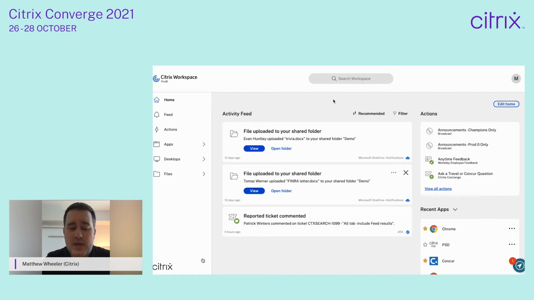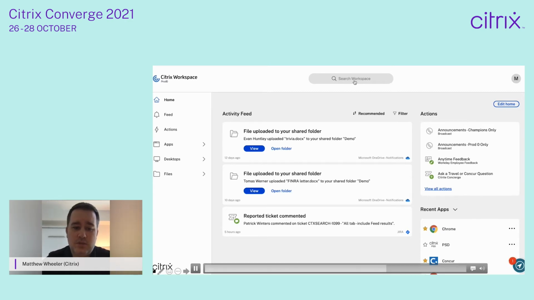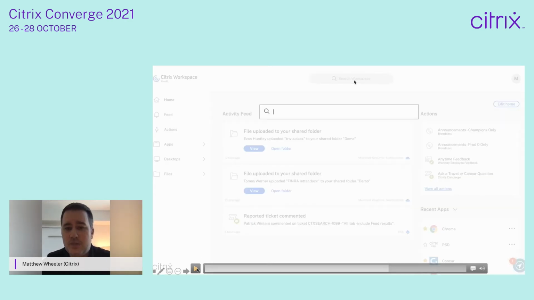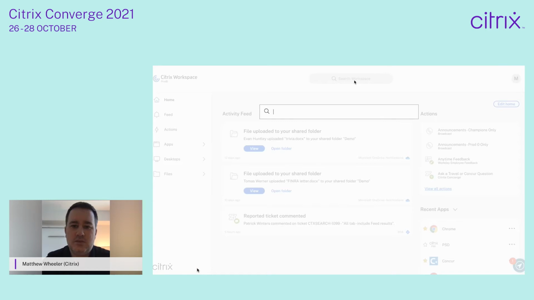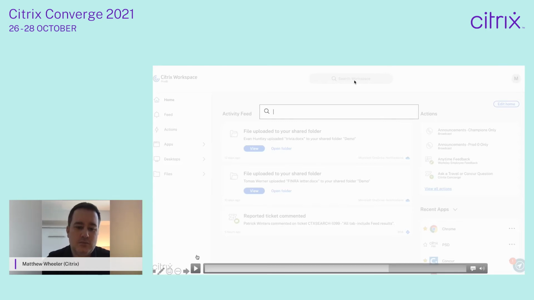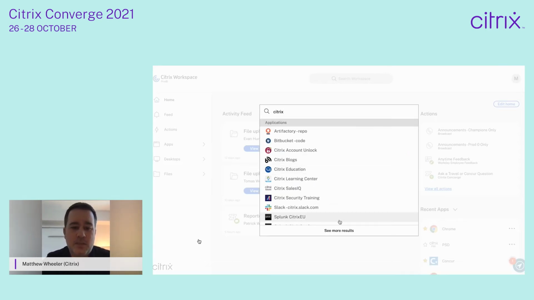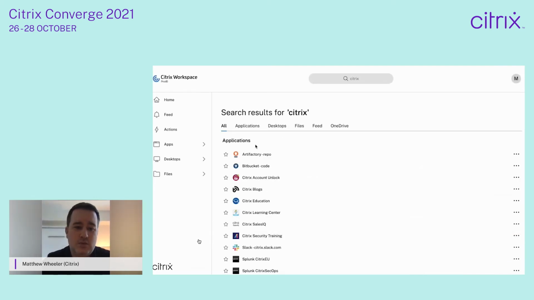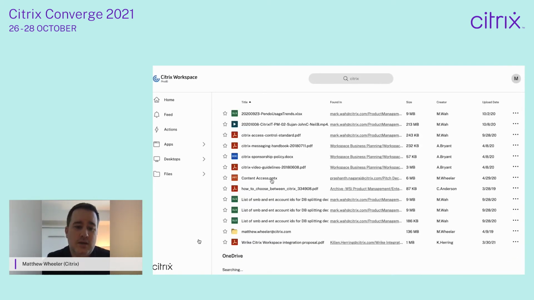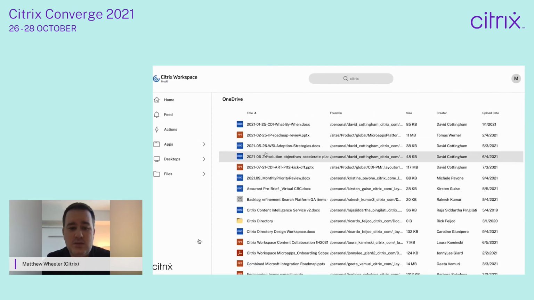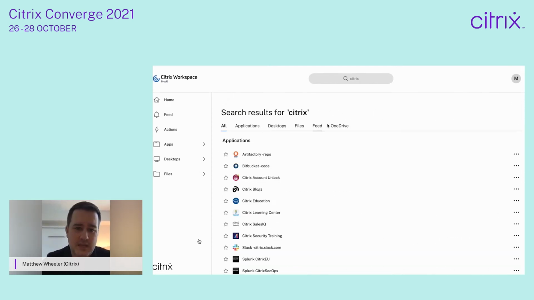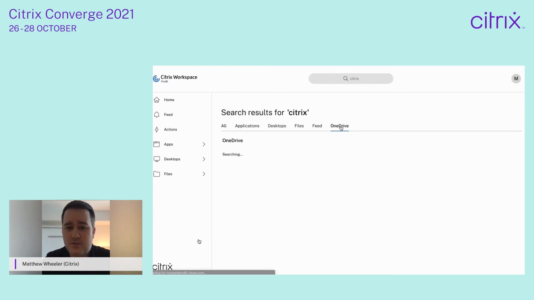Now, going back, we're going to go through what the OneDrive search looks like. As you can see, once you click the search box, it will pull up the box. I'm going to type in Citrix, and you can either hit enter or see more results, and it's going to drop you on the all tab. And if you scroll down, you'll see all of the systems of record that you are integrated with in the search results for that query.